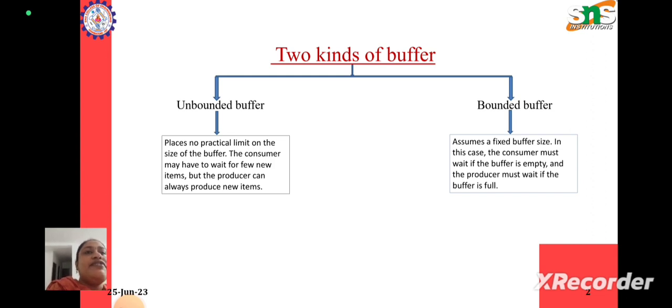There is a limited fixed buffer size, and in this, the consumer will have to wait if the buffer is empty. So similarly to the unbounded buffer, even in the bounded buffer, the consumer will have to wait if the buffer is empty, if the buffer does not contain any items, and the producer must wait if the buffer is full. So since there is a fixed size in this buffer, the producer will also have to wait if the buffer is full.